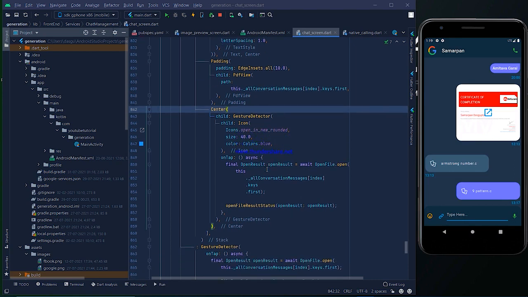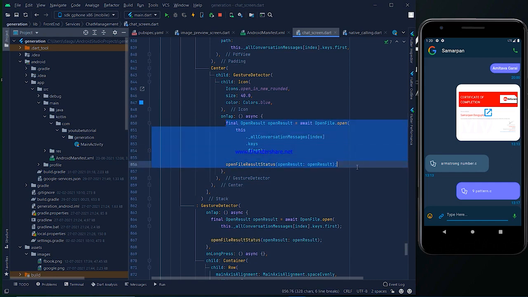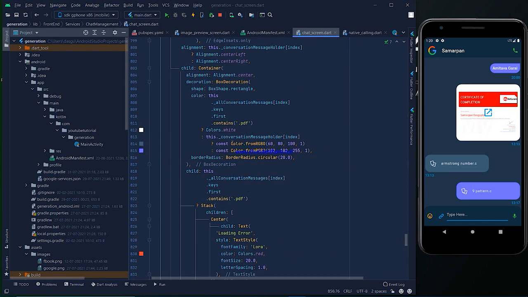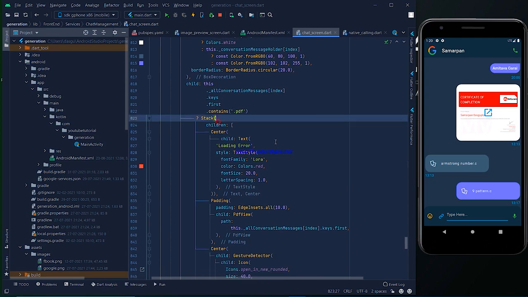After that gesture detector, we provided the child icon and then the on tap method. The hold the thing I also explained in the previous video, so now I will not explain that. If you have not seen the previous video, the link is in the description, check it out. Okay, so here you can see for the PDF we control all the steps.